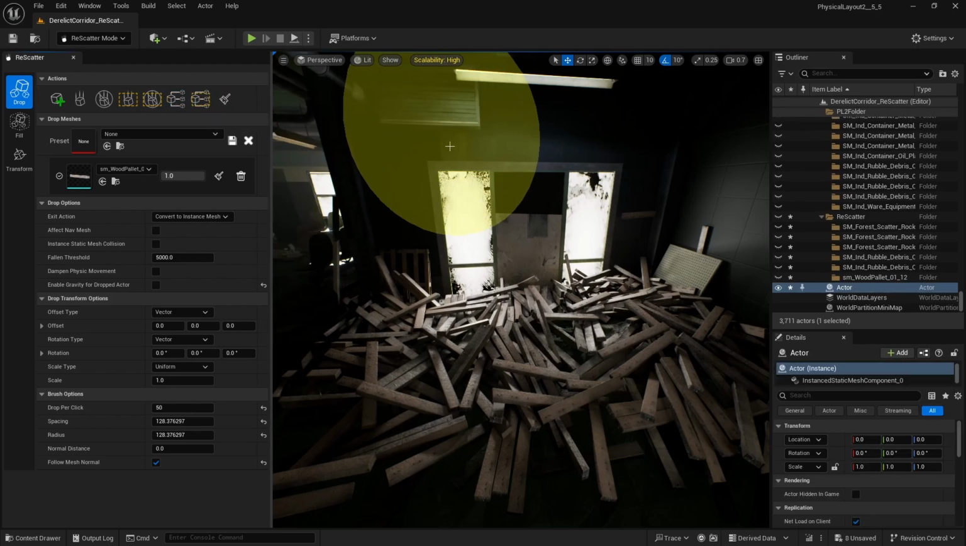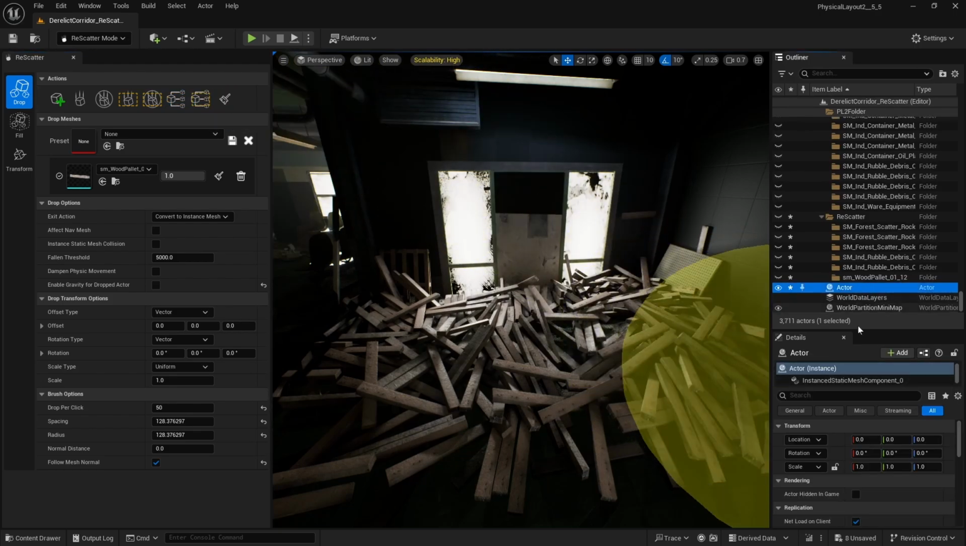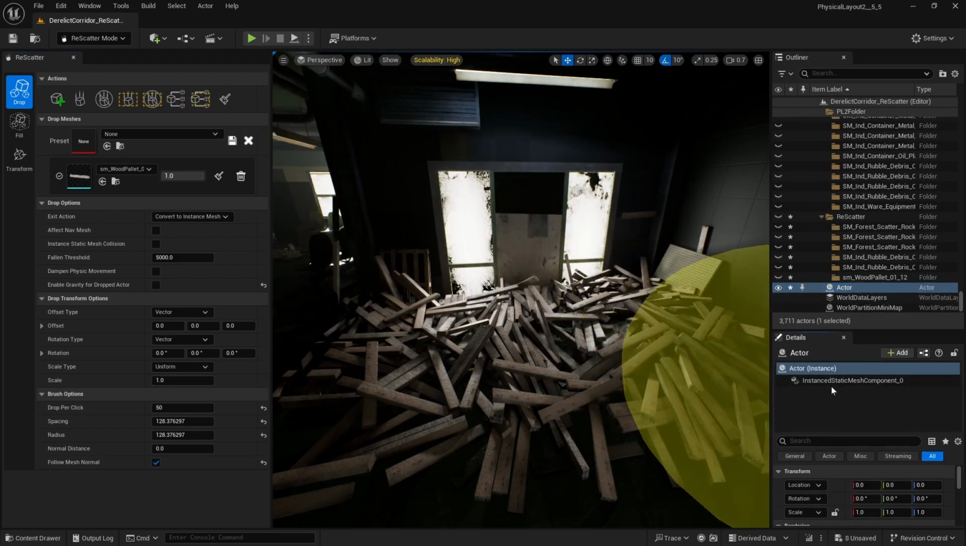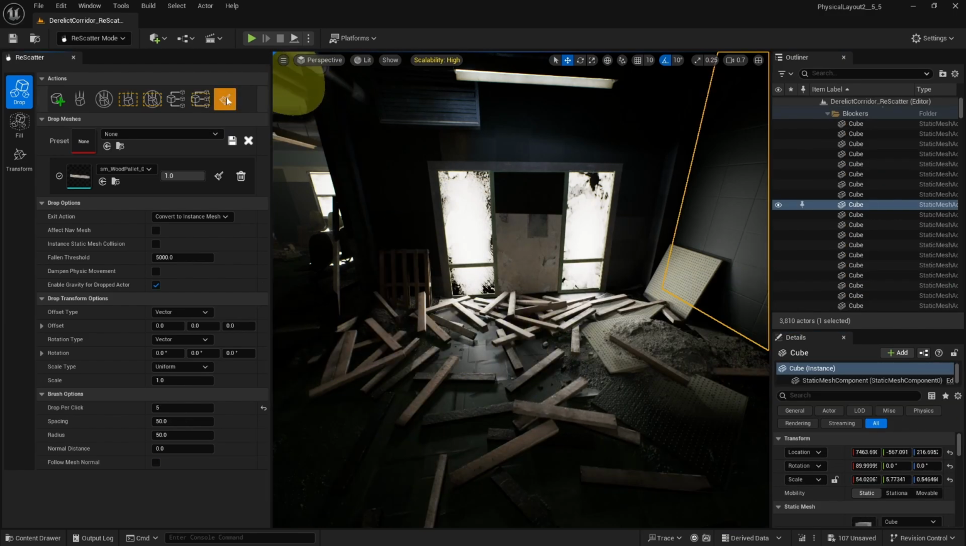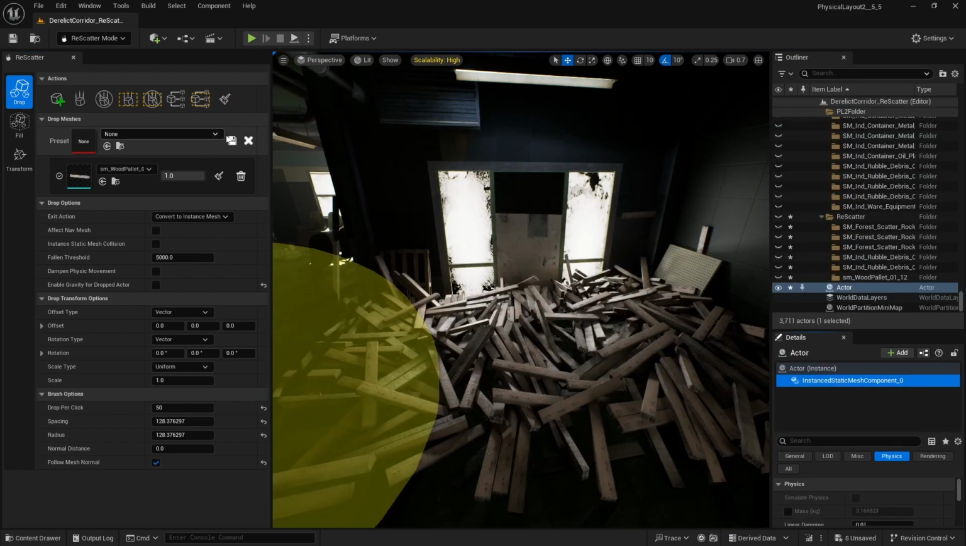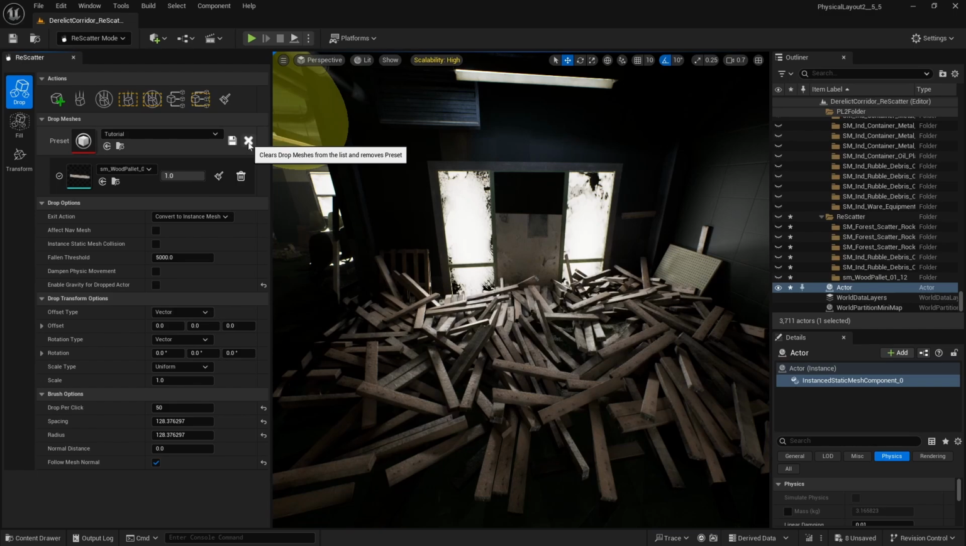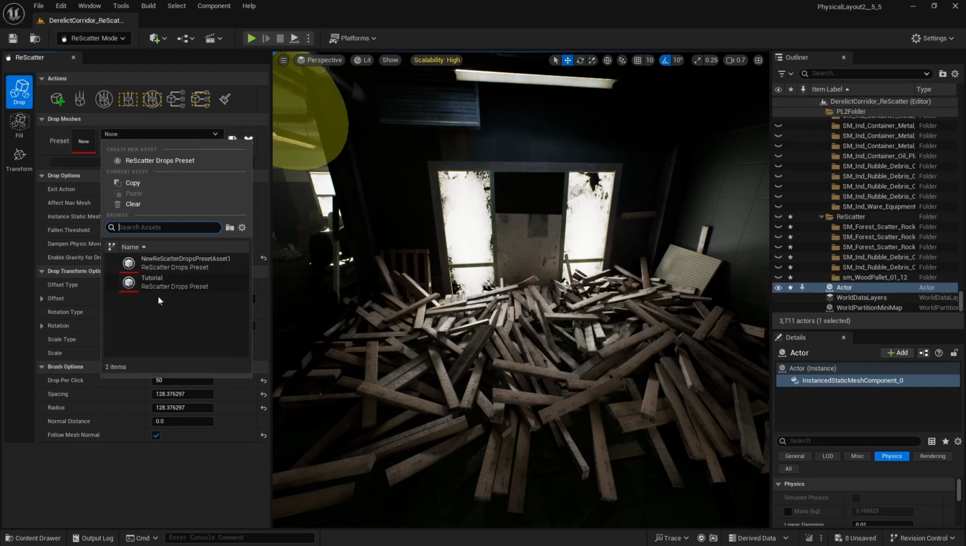Use Bake Dropped Actors to convert all drop meshes to instance static meshes. You can also bake selected meshes only. Delete Dropped Actors removes all dropped meshes. Presets allow you to save, clear, or load all your current settings.